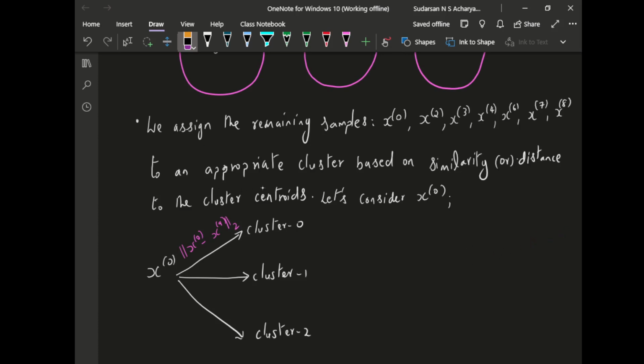So here we'll calculate the square of the difference. And here we'll calculate how far x0 is from the first cluster centroid, x1, the square of the distance. Similarly, we'll calculate x0 and x5 squared, right?